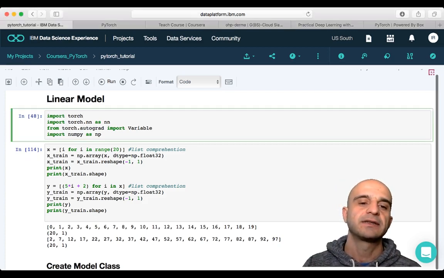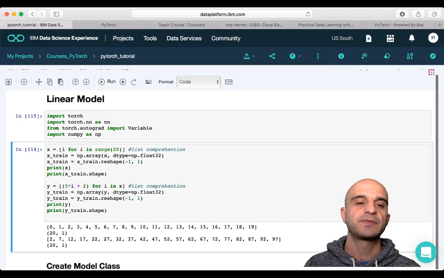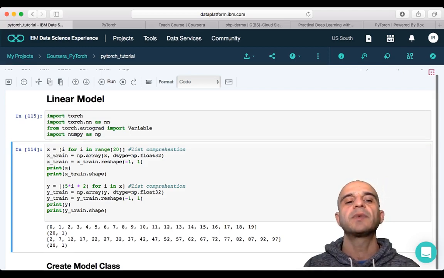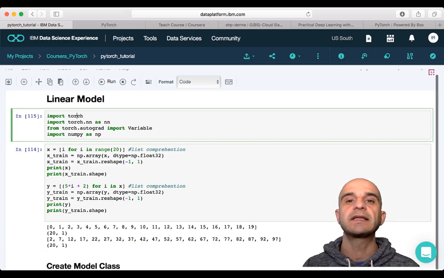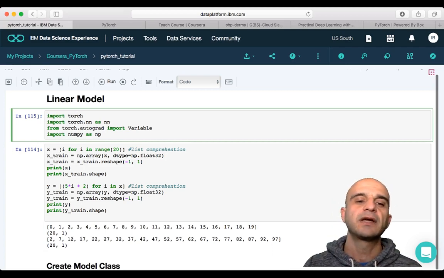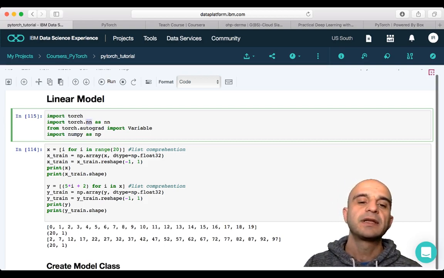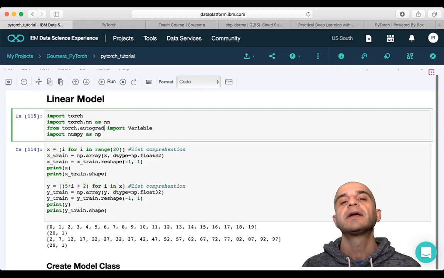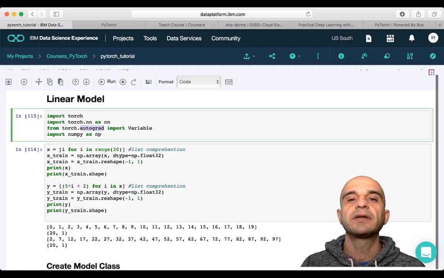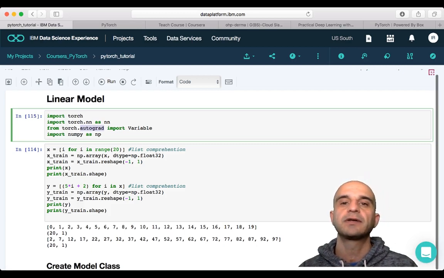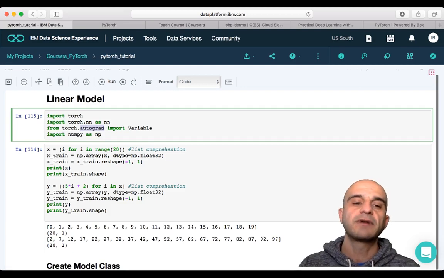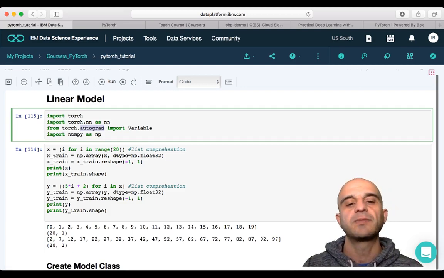So let us start. First we are importing the required libraries, which is the Torch library. As you remember, the Torch library is the tensor library of PyTorch. Then we are importing the nn module, the neural network module. Then we are importing autograd variable. As you remember, autograd variable is the main building block of the PyTorch computational graph. And here we are importing just numpy.